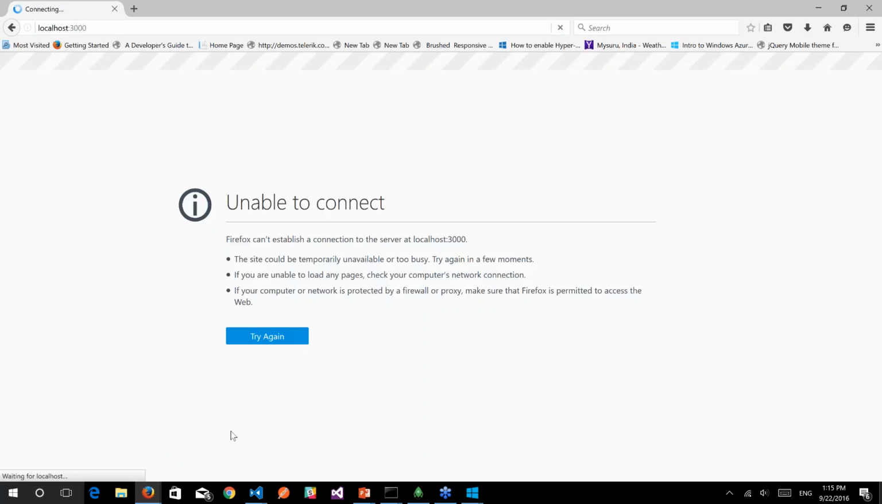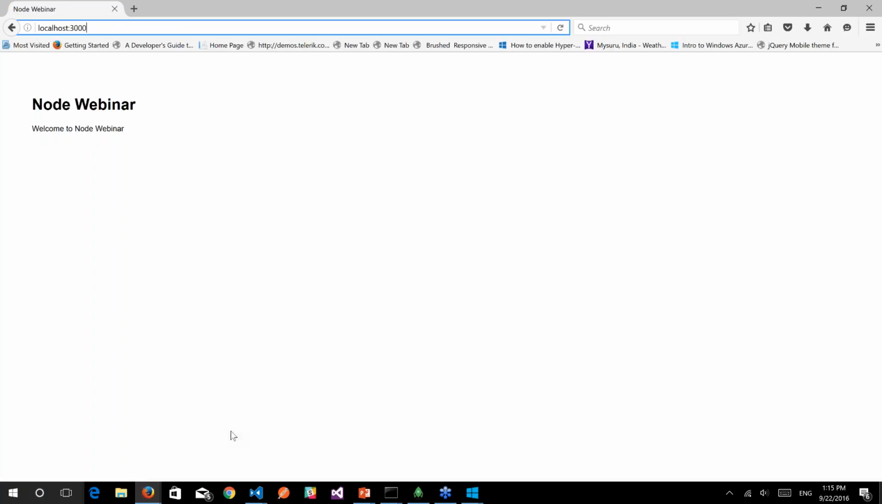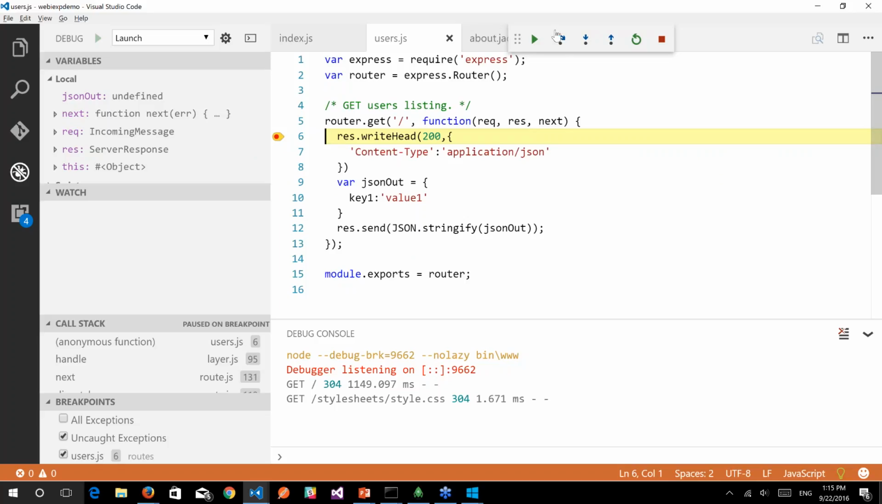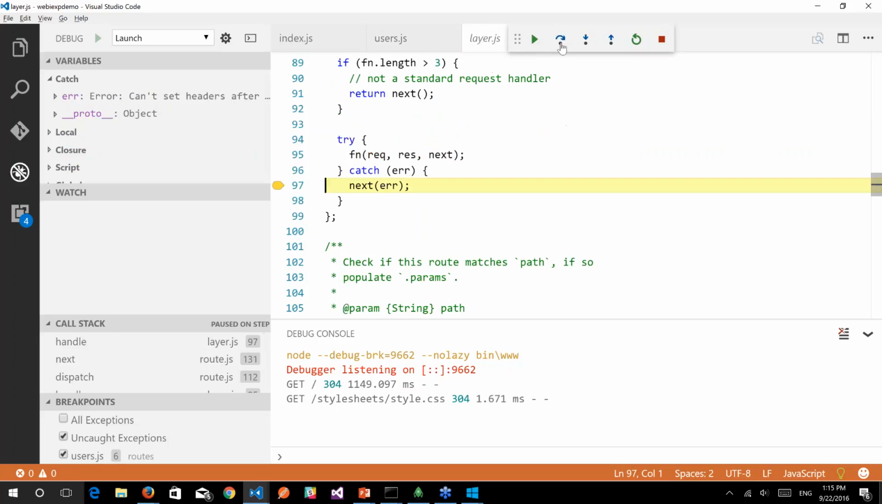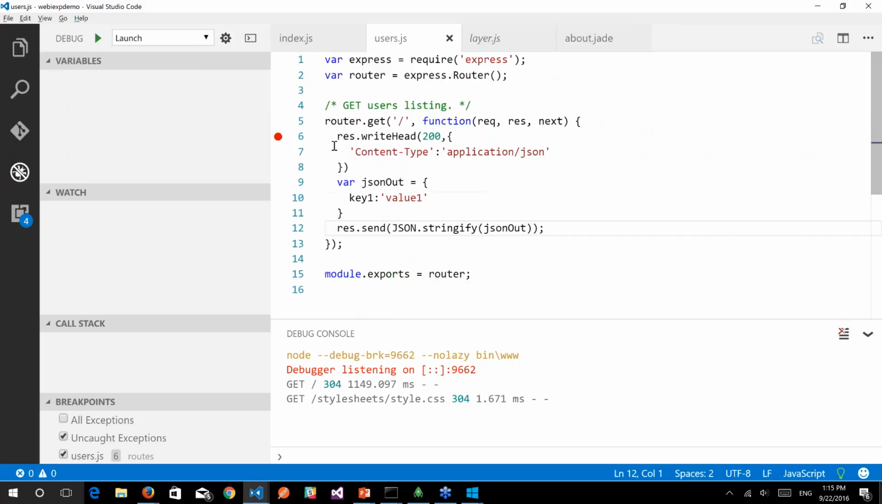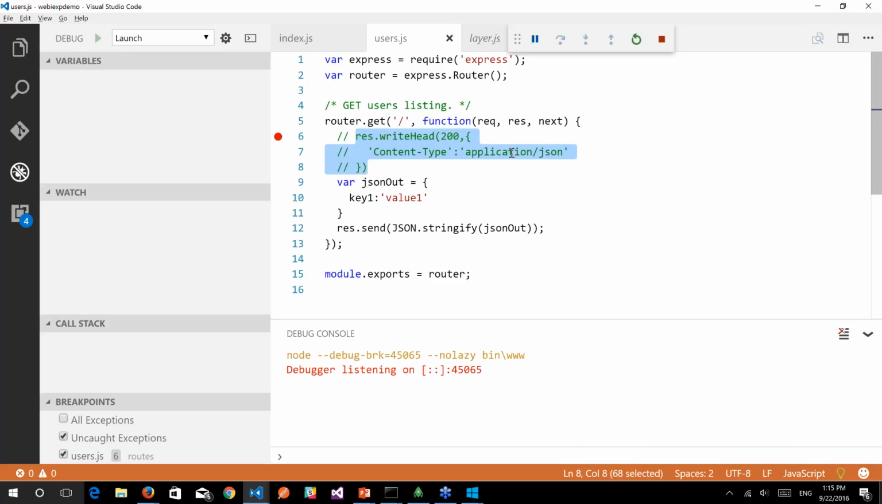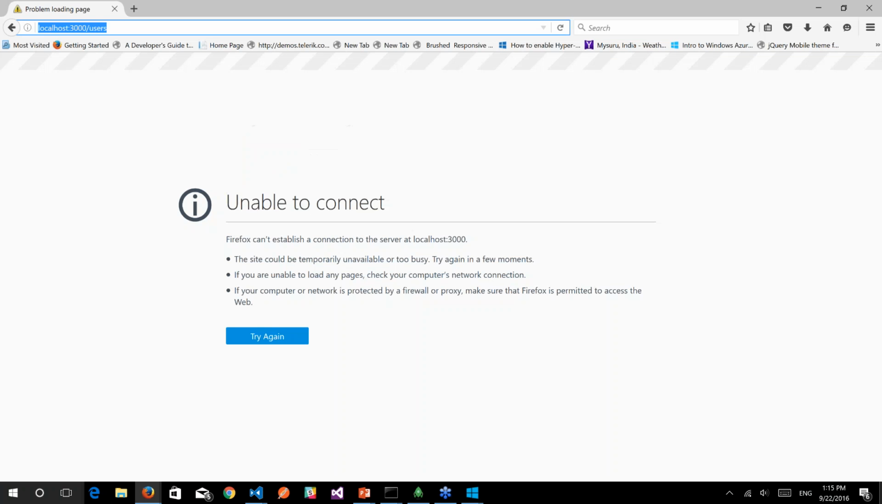So let's check if 3000 is running. Yeah, we have 3000; I mean, the website is running. So I'm going to say users, and I think we are still in the breakpoint. Oh, we still have an error. Can't set headers after they are sent, okay, that's what it was. You cannot set the header. So let's see what happens if I just do json.send.